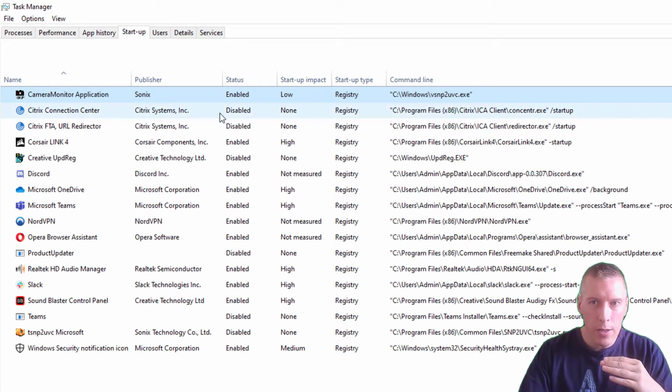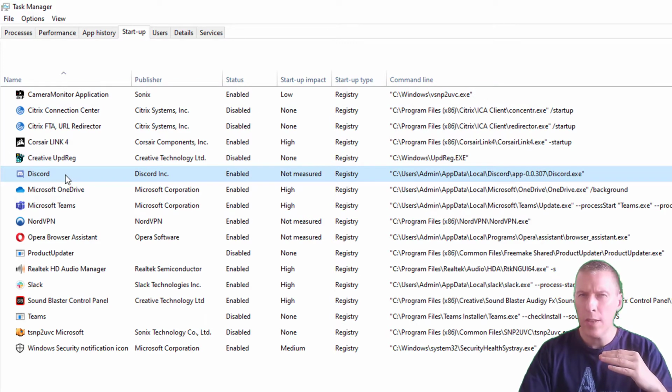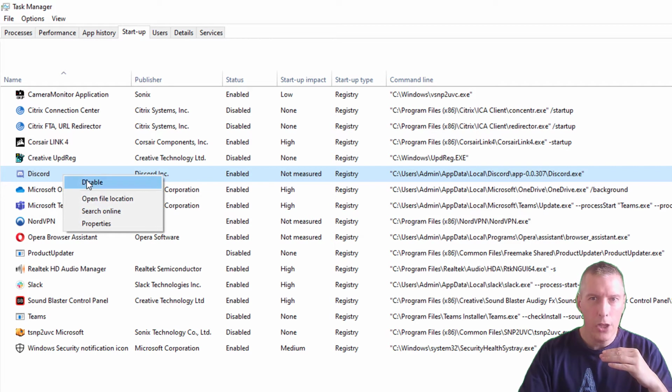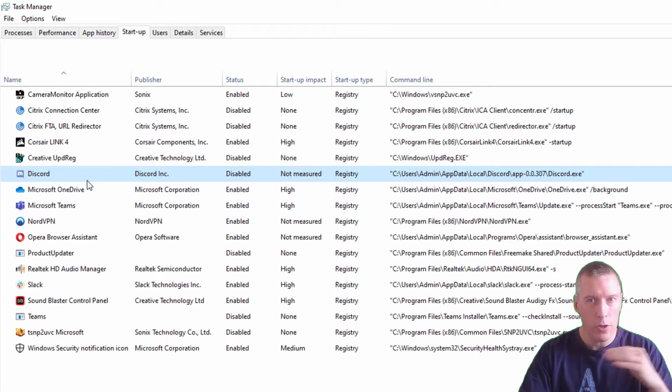Now looking through this list, looking at the ones that are enabled, straight out I see here, Discord. I use Discord very rarely. I use it for looking at Slack archive histories. So that doesn't need to be running at startup. So if you've found something like that, right click on it and choose Disable, and it won't run at startup anymore. You can see it's changed to disabled.